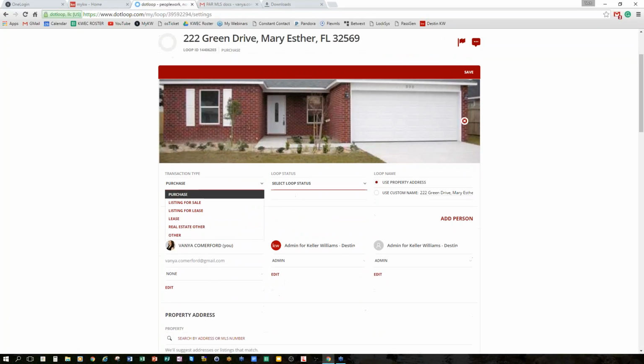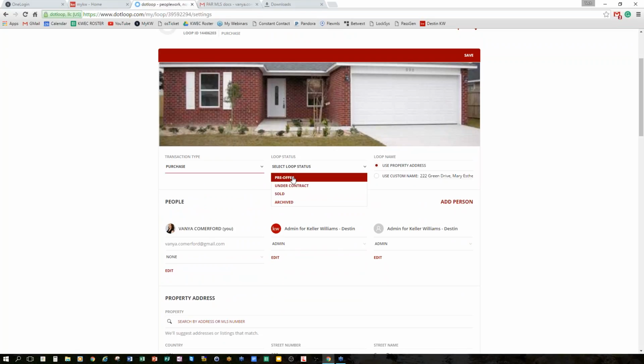For instance, if you look under purchase, the loop status is giving me the option for pre-offer, under contract, sold, or archived. The listing for sale option gives me pre-listing, private listing, active listings, under contract. So it gives me a little more options to pick from. So depending on what you select in the transaction type, the loop status will give you different options. But the one option you have for each and every one of those is archived. Okay, so we'll say that this is purchase and this is a pre-offer. I'm already using the property address as the loop name.